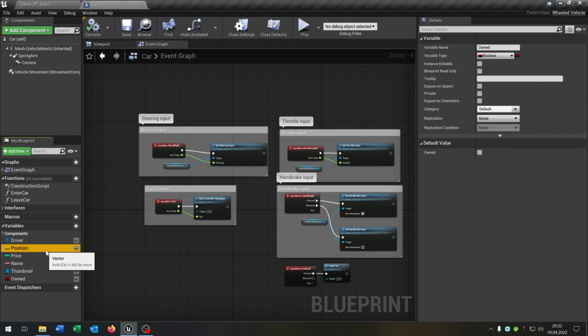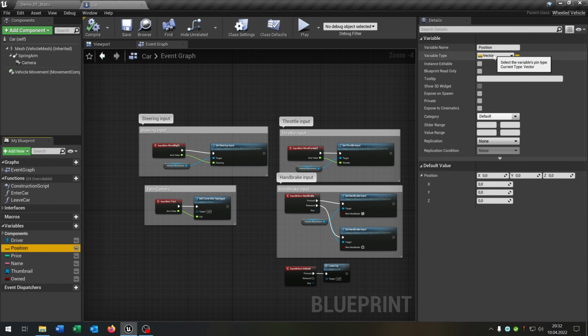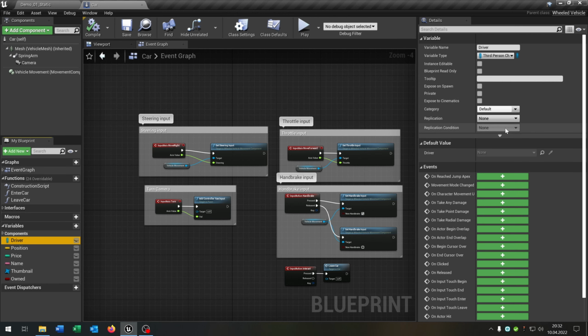The other two variables that I created are the position. It is a vector to check the world position later for the car. And the driver, this is a third person character object reference. We will use this for the enter car and leave car function.